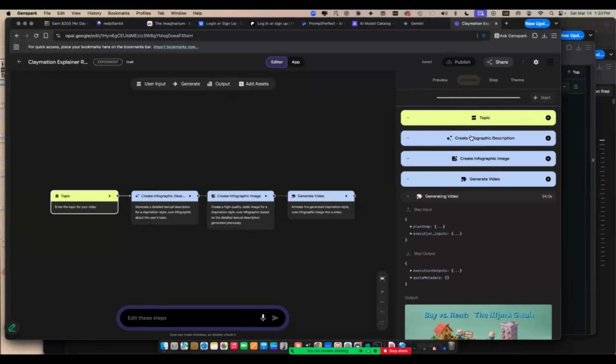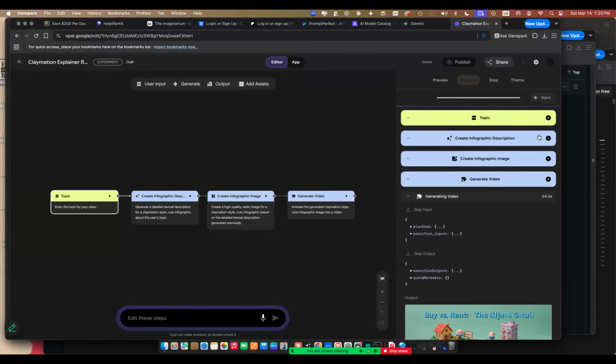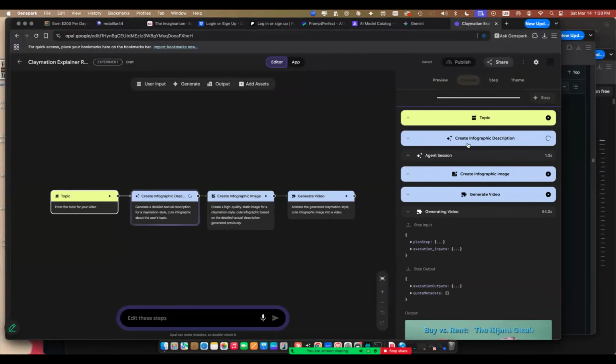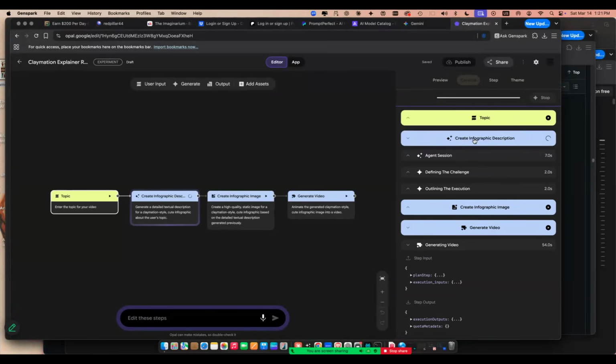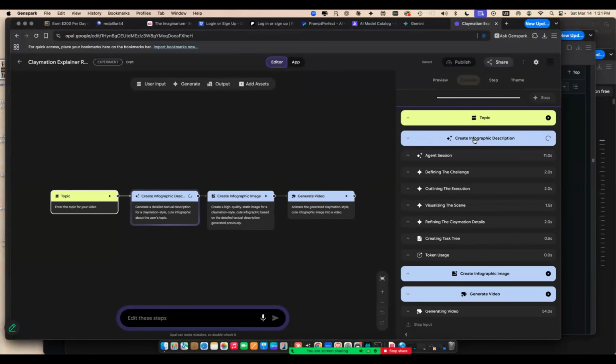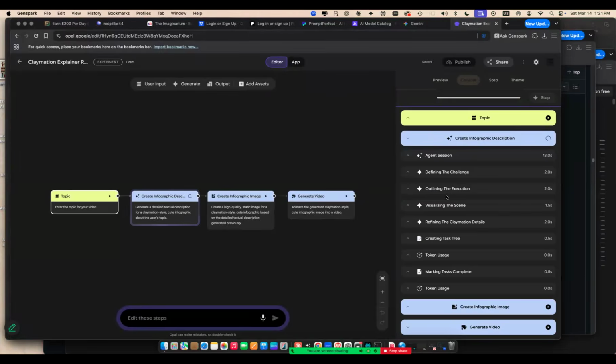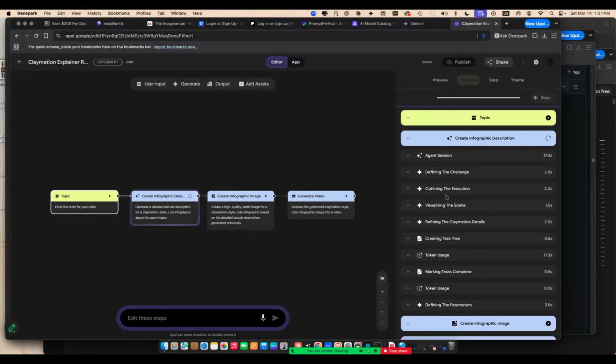Here goes. Do you see this page? Okay, so here it goes. I believe this is where you can start editing. Create infographic description. Yeah, this is where you could affect it in your own way, as you can see.